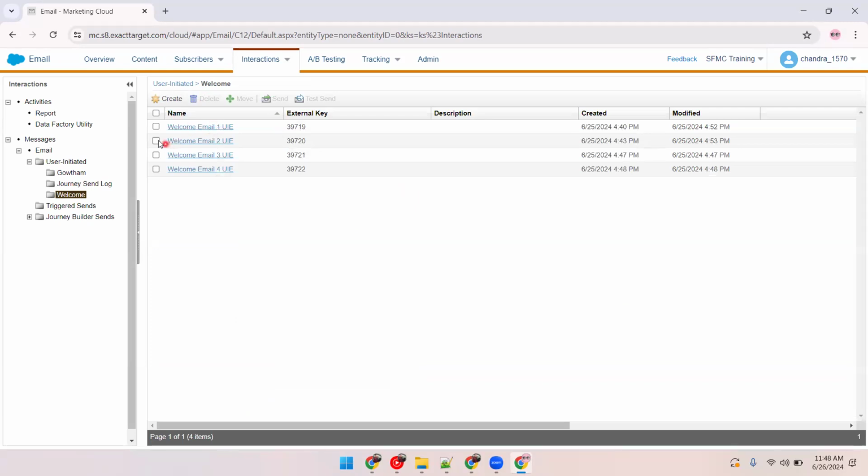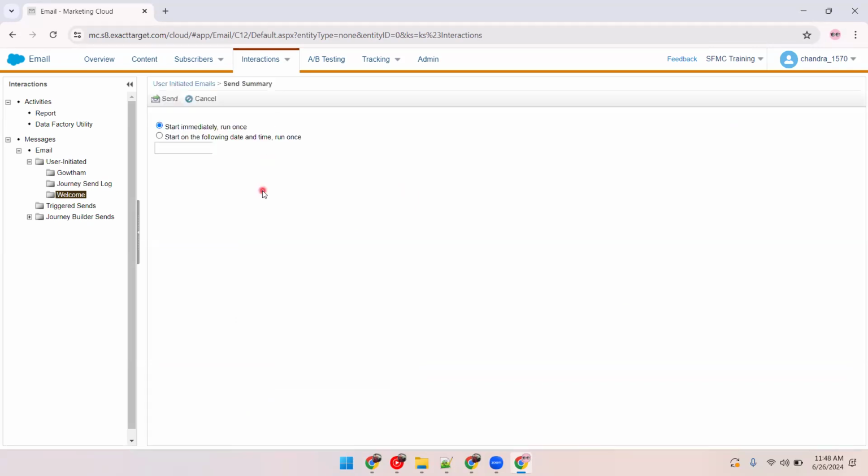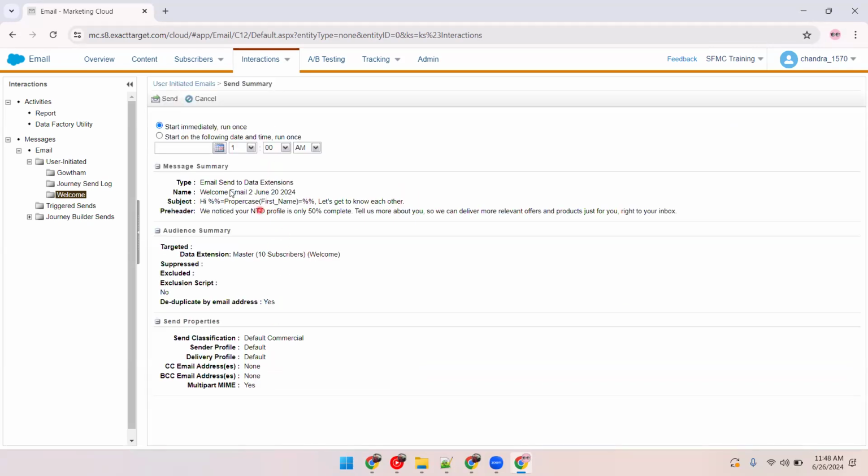So welcome email 1 is sent. I'll select the checkbox and click the button send. Now it is easy. There are no 4 screens because it's all configured. Just review it. Email send, welcome email 2. First subject line, pre-header, data extension and the suppression list, deduplicate is yes. Rest of the things look good. I'll click the button send.